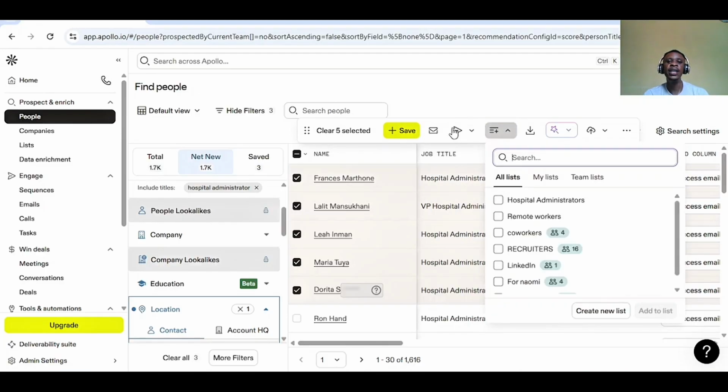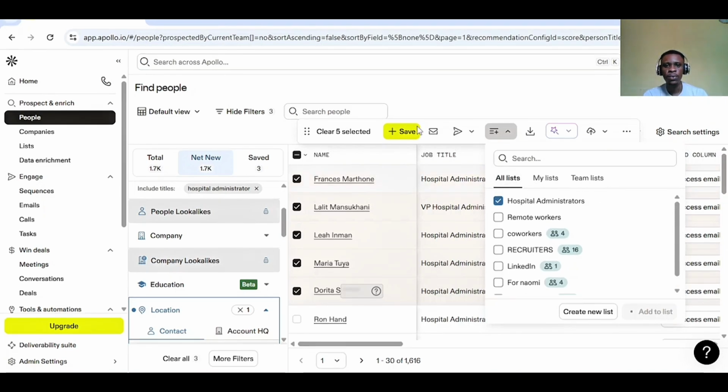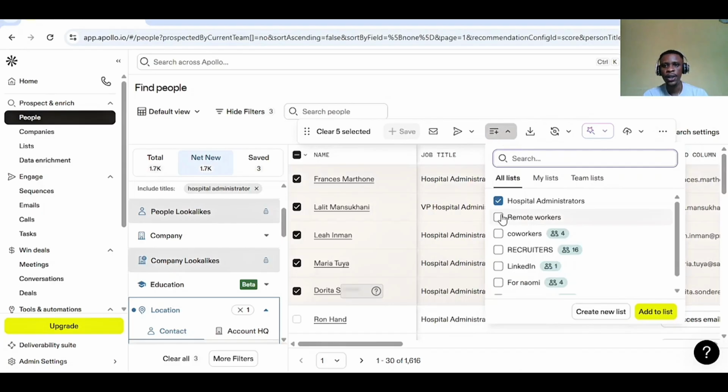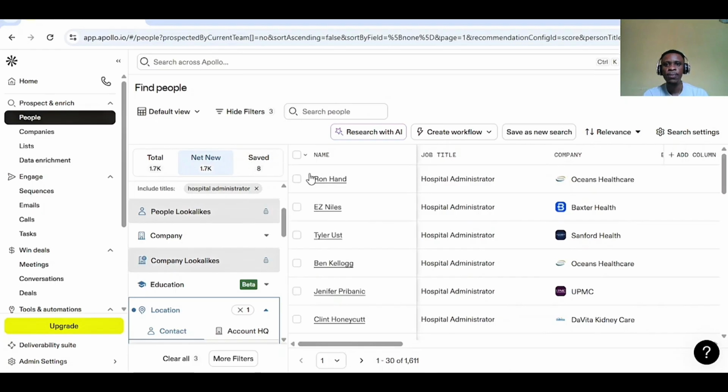Okay. Now remember, I already created the list. That is why I created the list first. You can do it the other way, but I prefer doing it like this. It makes my work smooth. So I will highlight the list I want to save it to, and I will click on add. Still on it, and I will check. Okay. All right. So it has been successfully added.